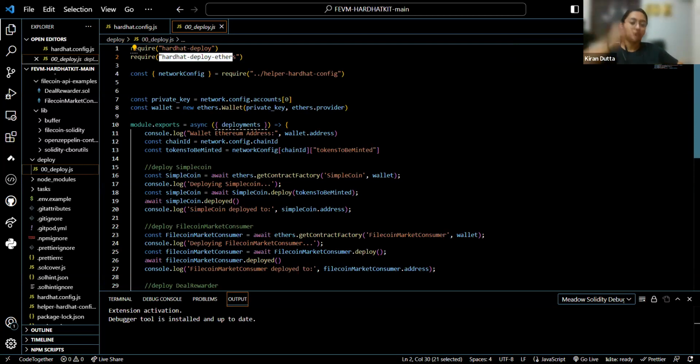Now, module.exports. Here we're talking about exporting a module. Now, let's see what happens inside.